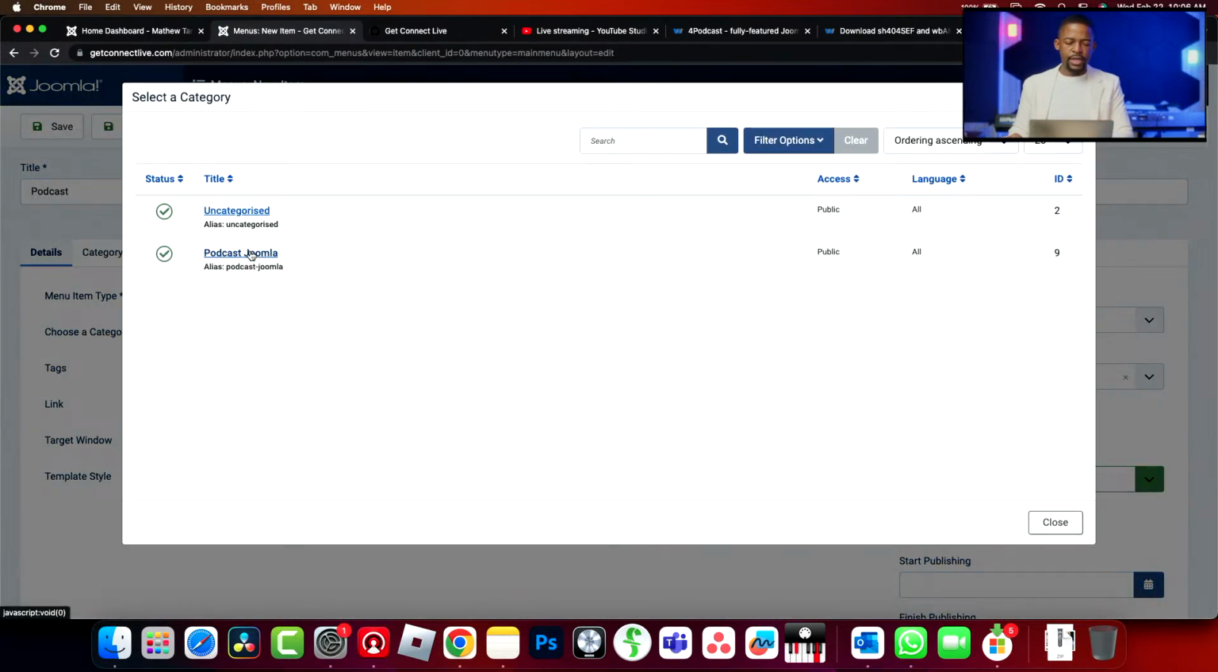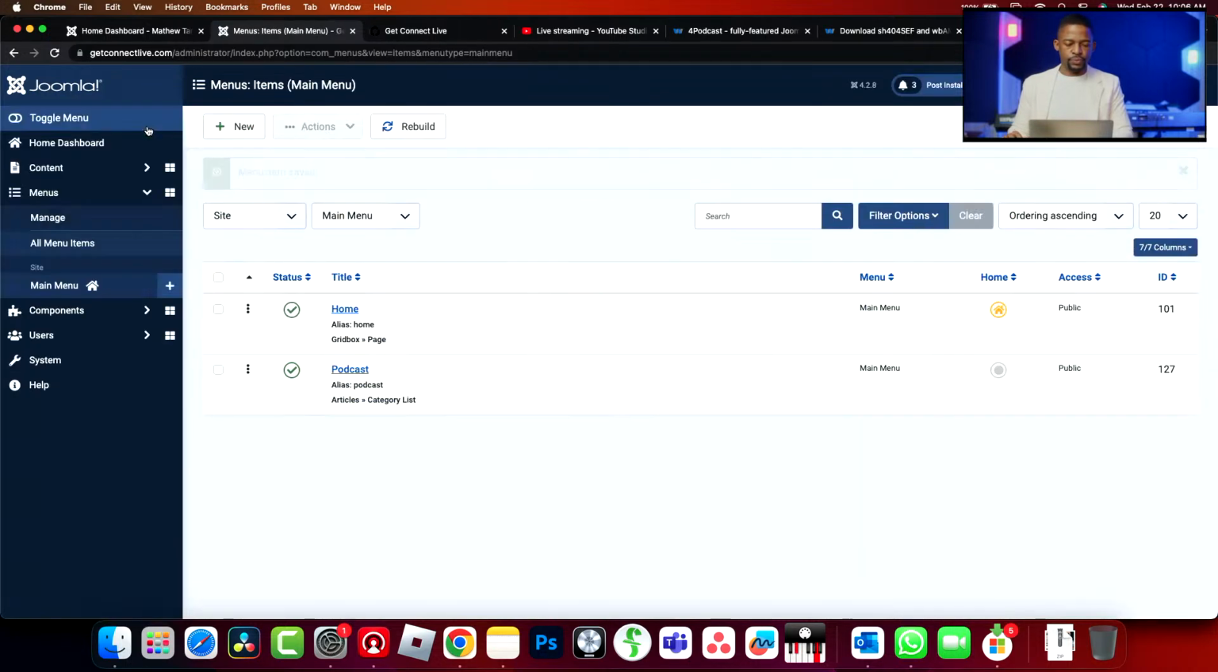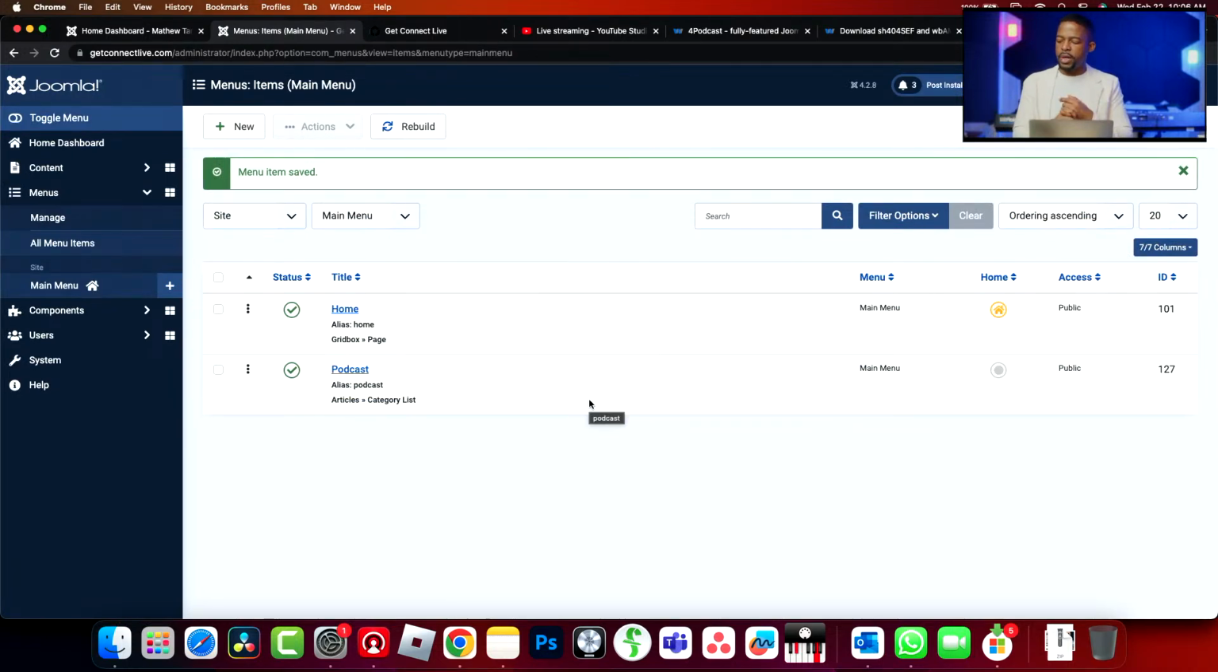Now you want to select the new category that you just created. You click on podcast. And you don't have anything here yet. So let's click on save and close. So now the next step is done. You've created your category. You've created your menu.